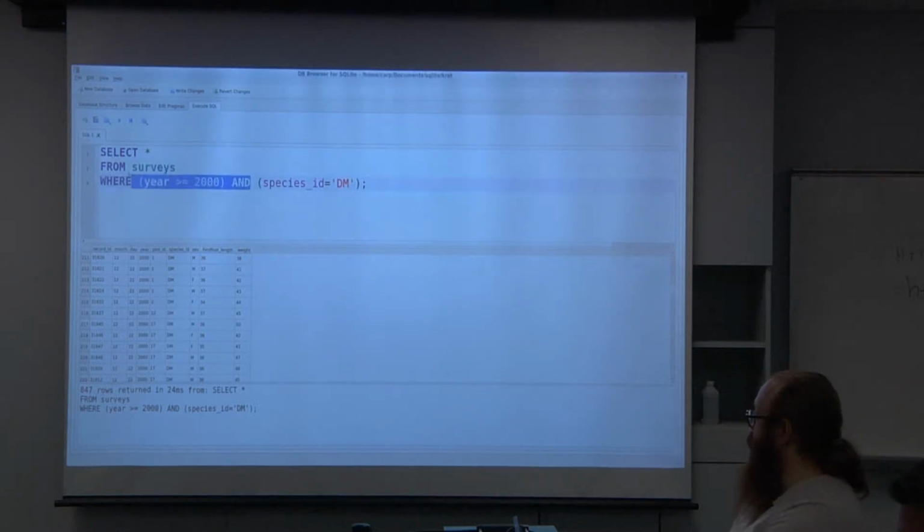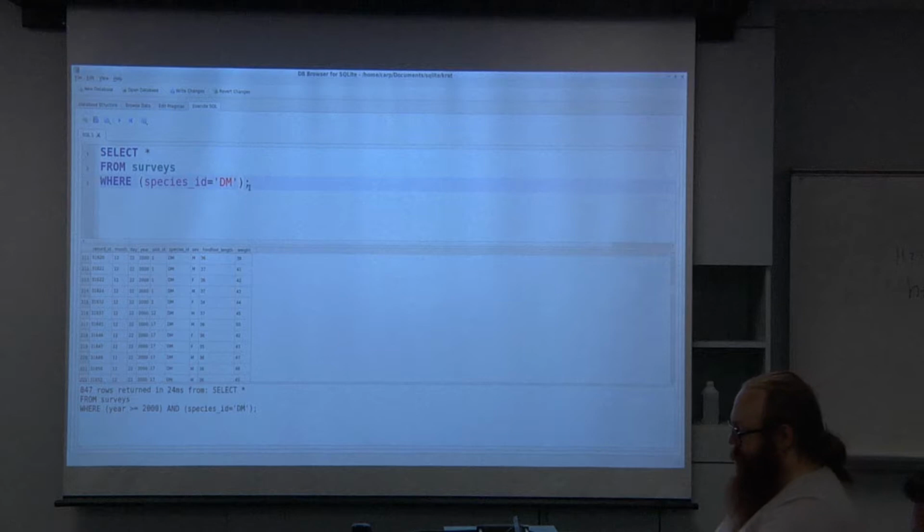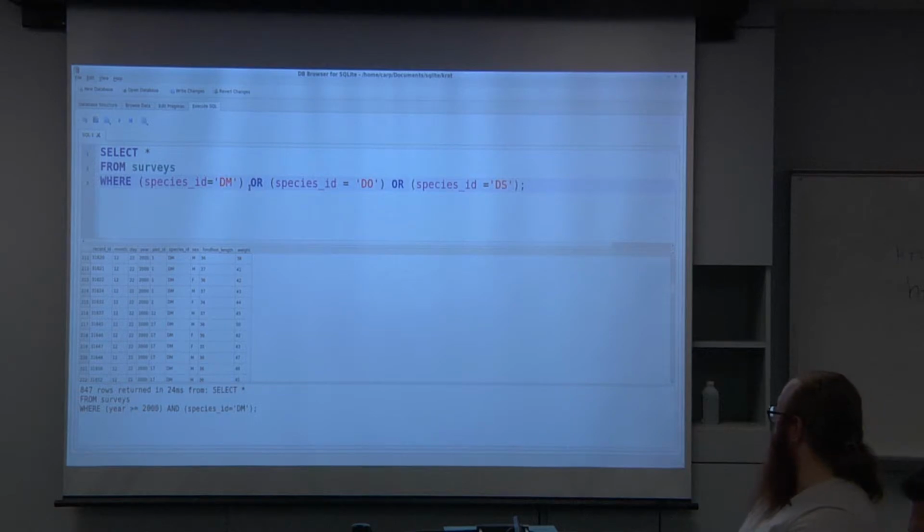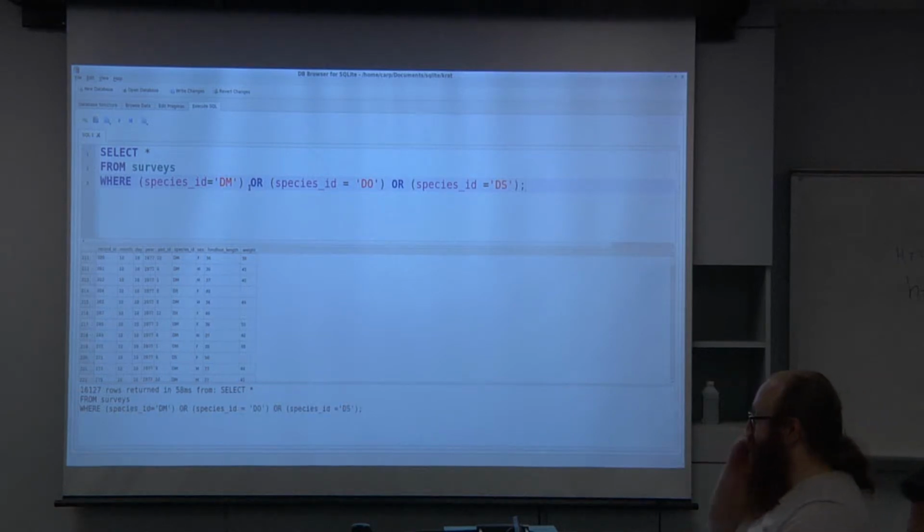And if we wanted to get information on all of these D mice, we use OR statements. Species ID, what is it, DO? And I missed a quote there, so I need to go back and fix it before I run it so that I don't make silly mistakes in front of everybody today. Awesome. 16,127 rows.